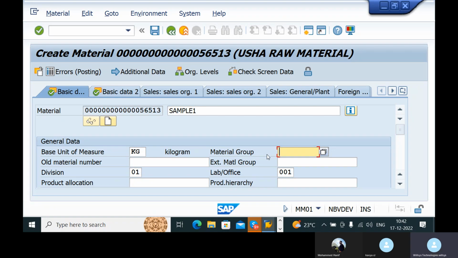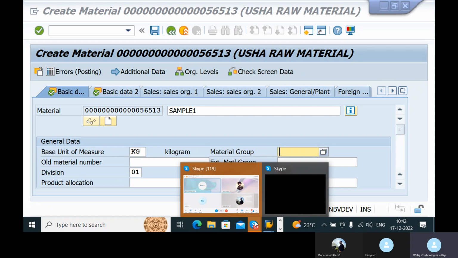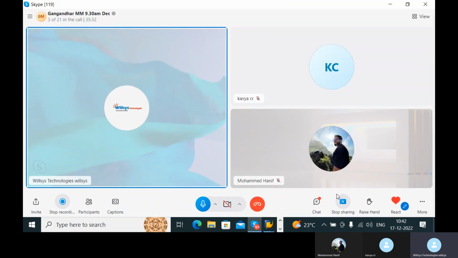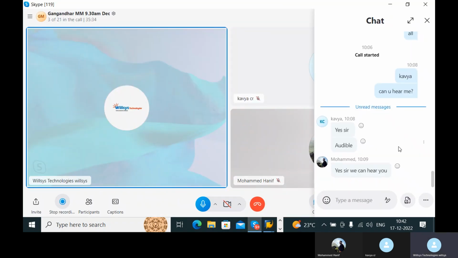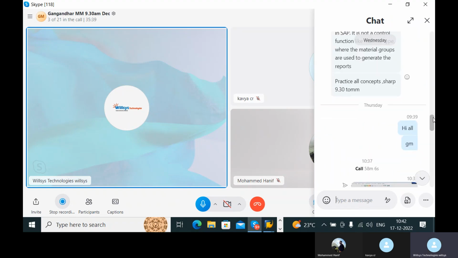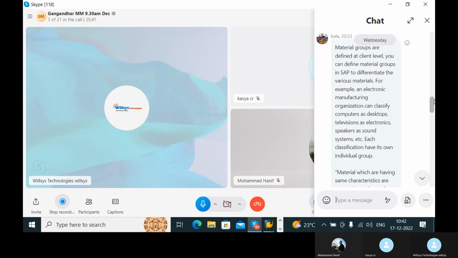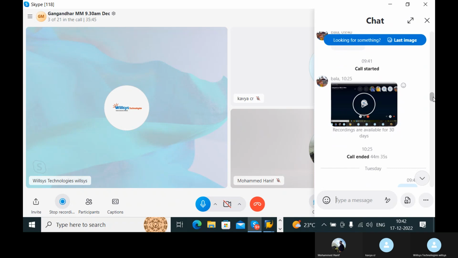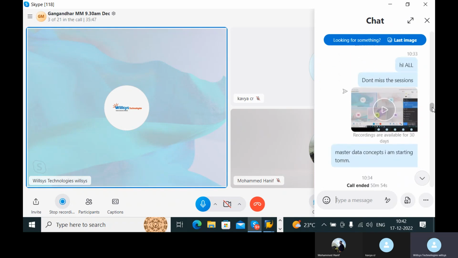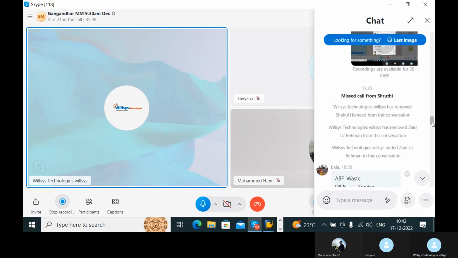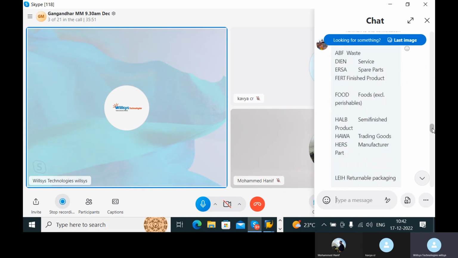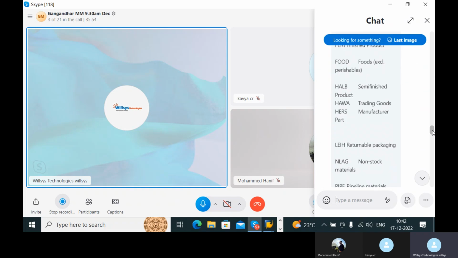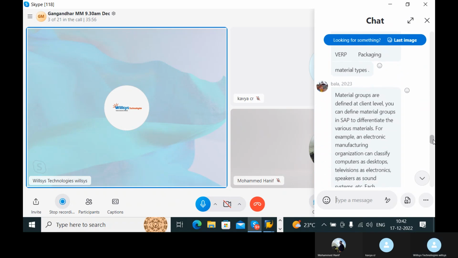That day I sent you one note. I think somebody has seen that one. This is only material group related. Two days back, I sent you one theoretical note. See here, this is a sure interview question. In the material document it is there already. Some material types I sent you. Interview question: material groups are defined at client level.